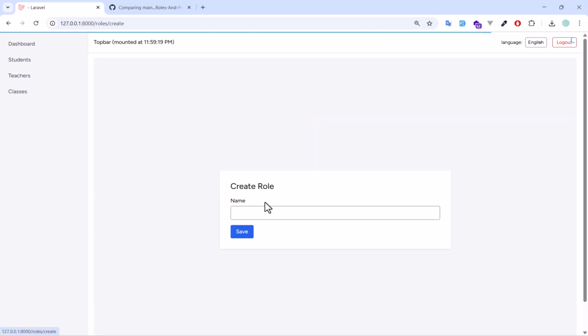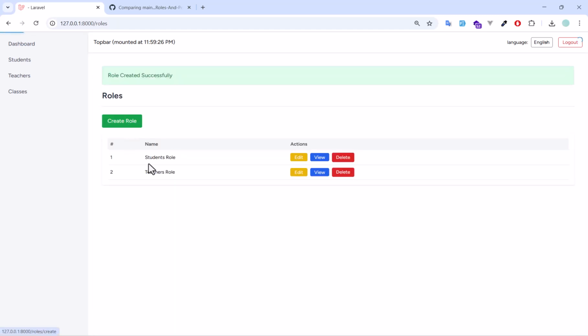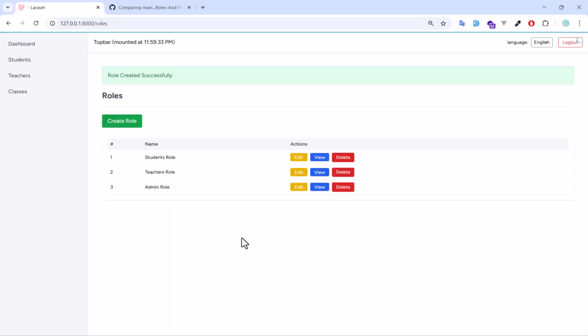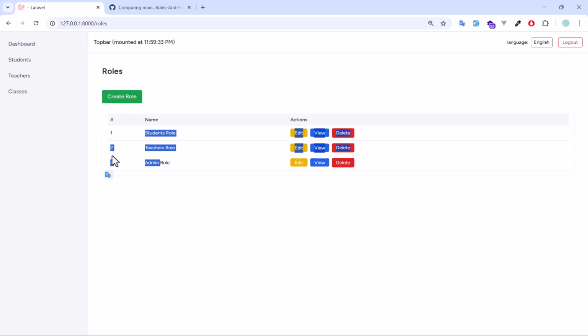Let's create one more role for our teachers. So teacher role, and one more I will create for admin. So admin role. Save. Okay, we got our roles. So we got student role, teacher role, and admin role.